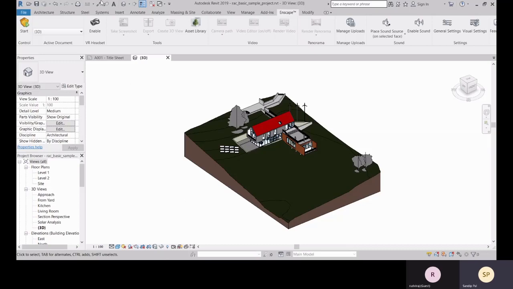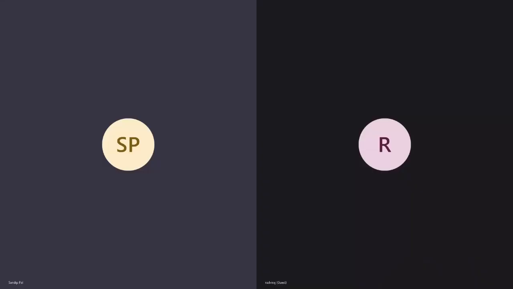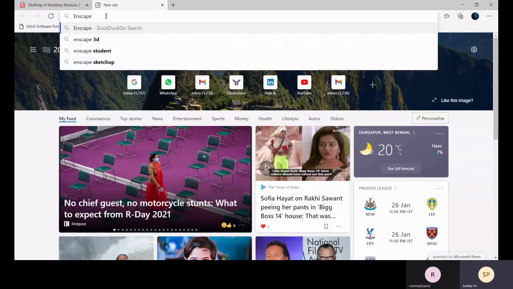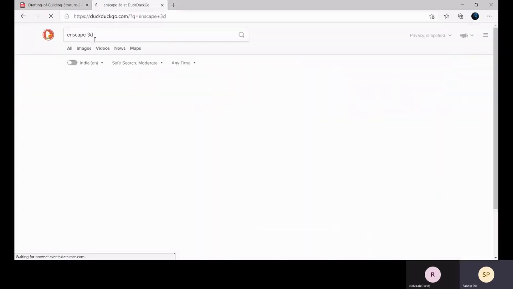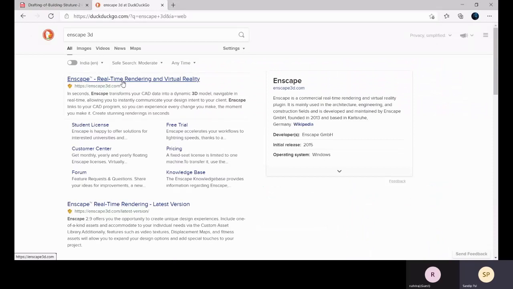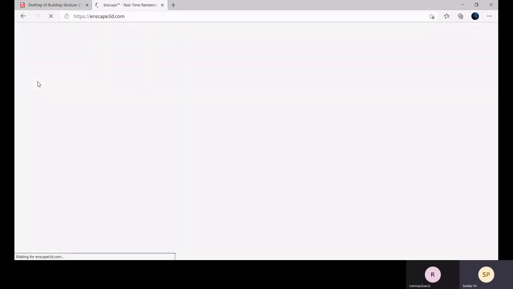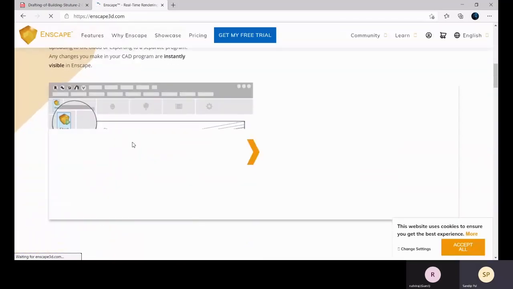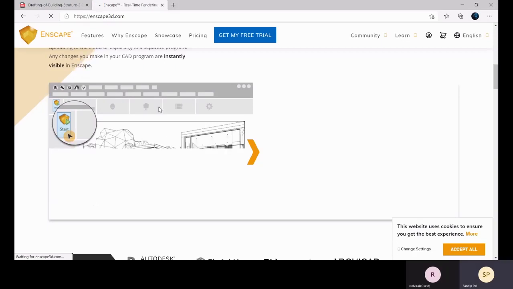If you go to the Enscape website, Enscape 3D, let me show you. Enscape3D.com is the website. From there you can download. This is the latest version 2.9, and here you get all the details about the software.